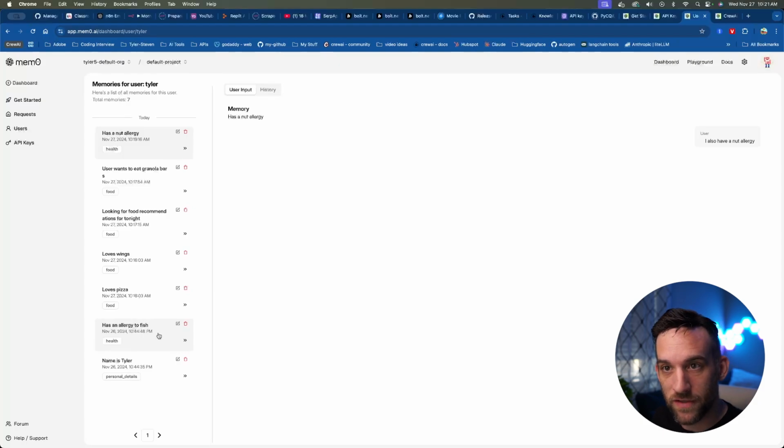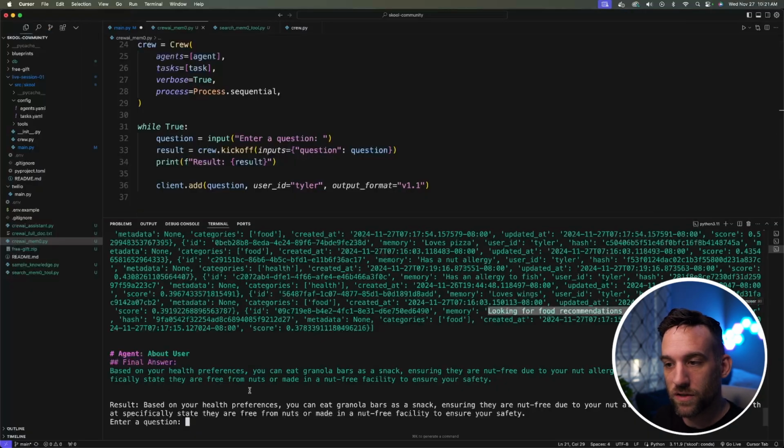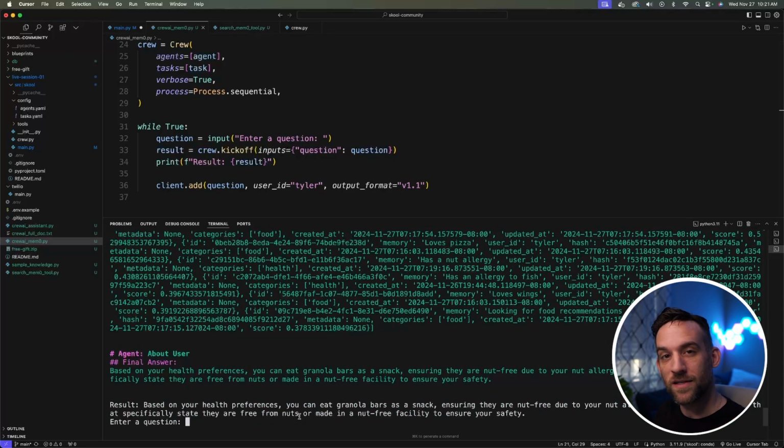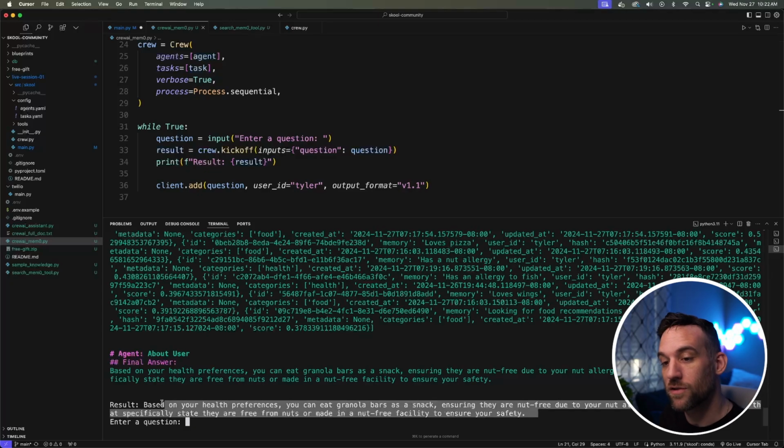I have an allergy to fish, but, again, my question was, what can I eat for a snack based on my health preferences? So it didn't say anything about fish because you don't really typically associate fish with snacks, but it knew nuts were associated with snacks. And I also liked granola bars. So based on my memories, and you can prompt this also, right? You can prompt this agent to not just take memories, but also go and, based on what you think, suggest other snacks plus my memories, right? And then give me the results. But I wanted to show you how mem0 works.